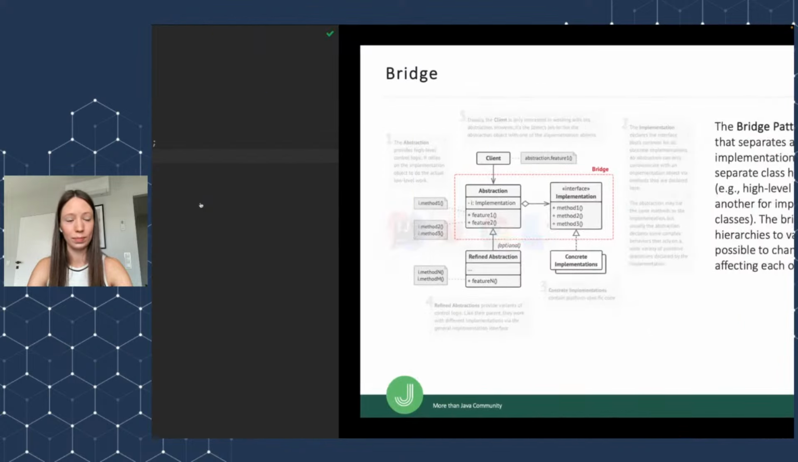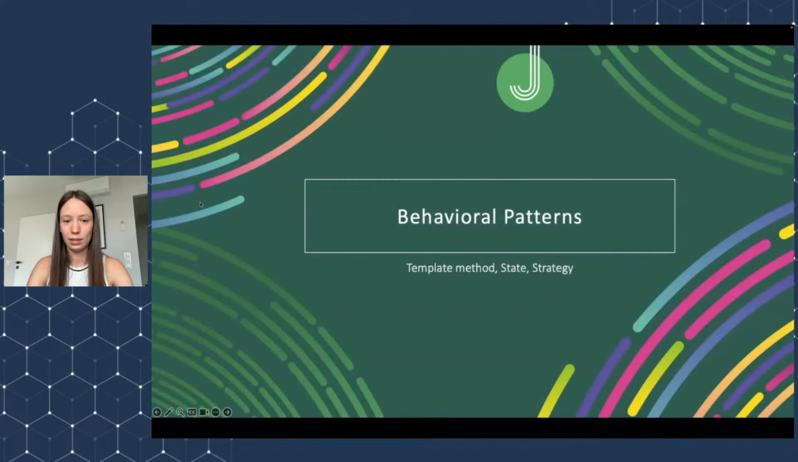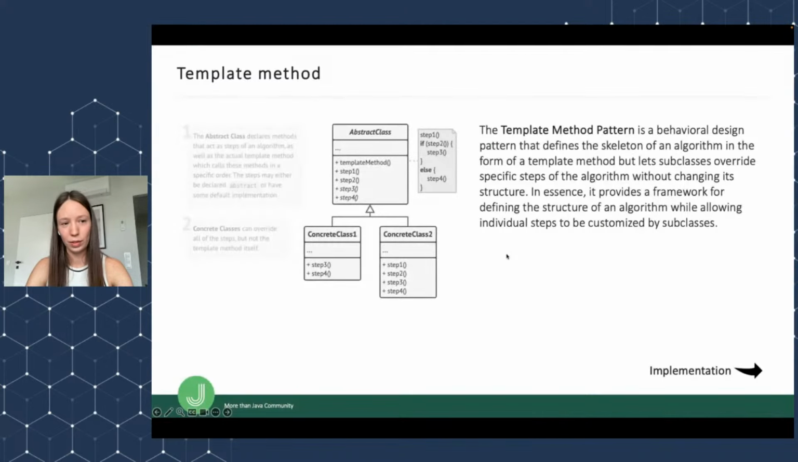All right. Then the last group of patterns that we are going through today is the behavioral patterns. So here we will look at template method, state, and strategy. Well, the first one, template method.